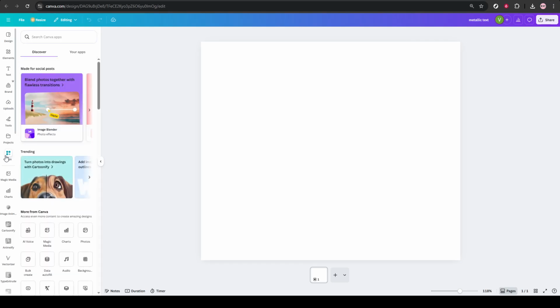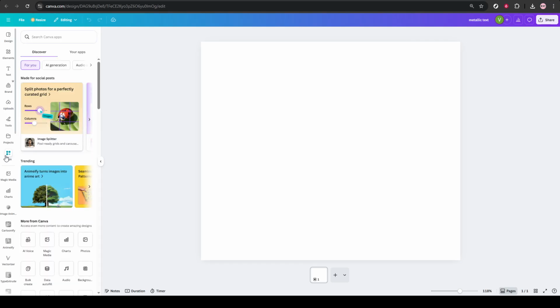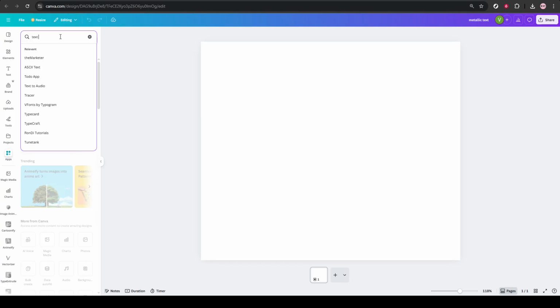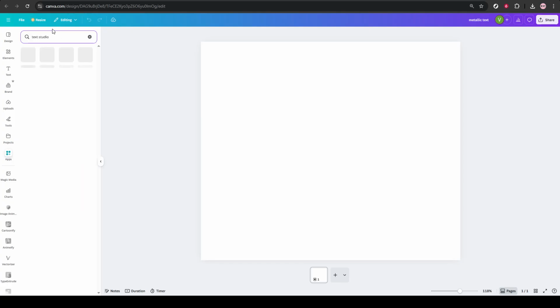Next, look to the left sidebar and open the Apps panel. This is where Canva keeps all the extra tools that extend what you can design. In the Apps search bar, type Text Studio or Text Studio Maker. You're looking for the app that creates stylized, ready-to-use text effects. Open the app to bring it onto your screen.